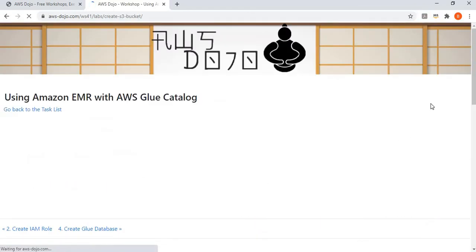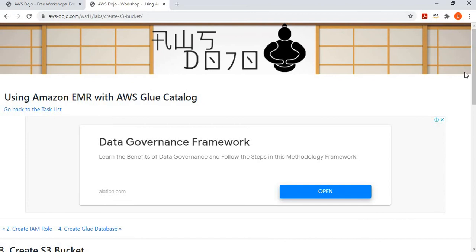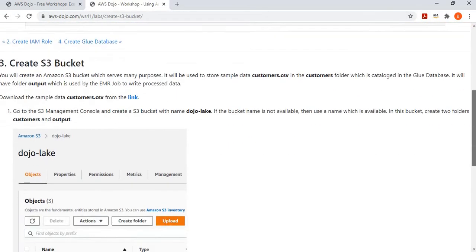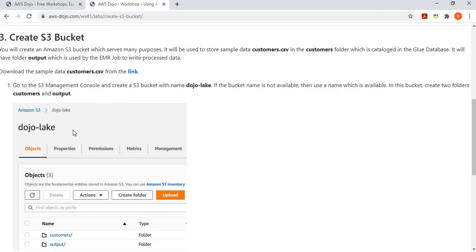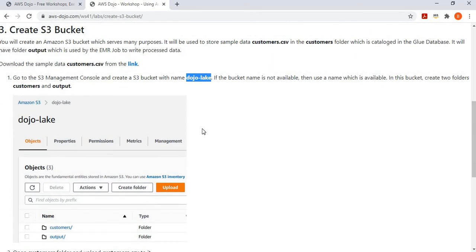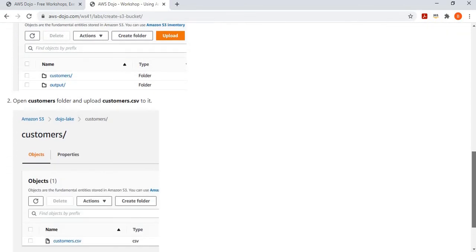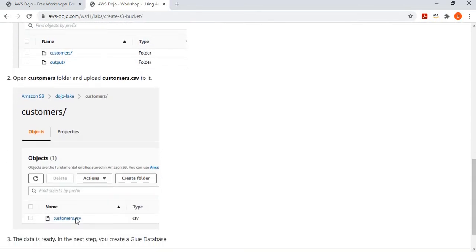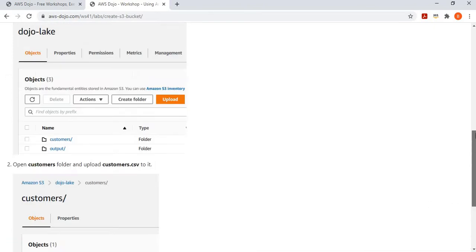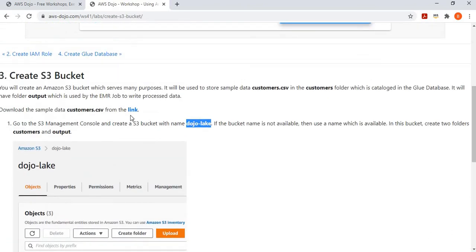So we click on the S3 bucket, click on the link to create S3 bucket. So here you can see that we create, say for instance, in this case, we are creating a Dojo Lake as an S3 bucket. And in that S3 bucket, we created a folder called customers, another folder called output. And then in the customers folder, we uploaded a customers.csv file. And here is the link from where you can download the customers.csv file.